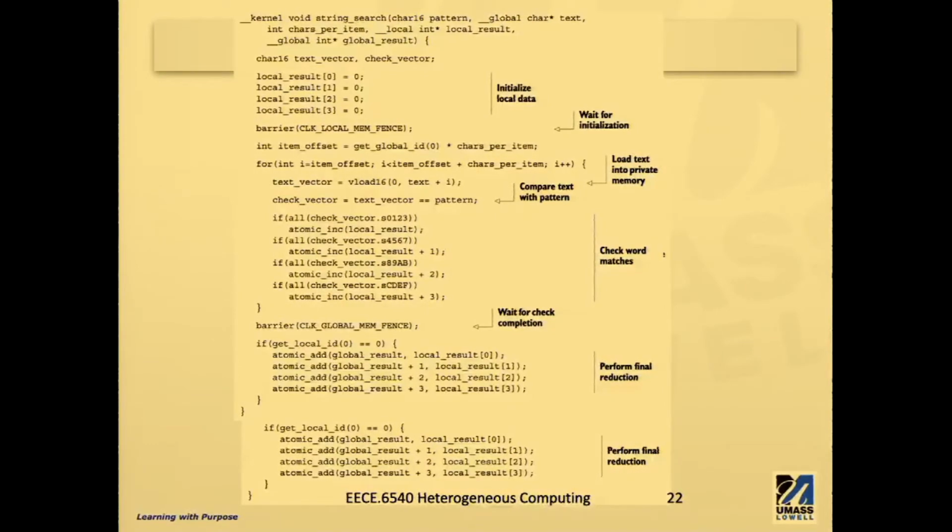Now here we have another barrier. The argument of this barrier is the global memory fence. This is to use the global memory to make sure that all the operations attempting to access the global memory have all the work items completed. So with that barrier, you can make sure that before we move on to the next phase, all the work items are done with checking all the input letters.